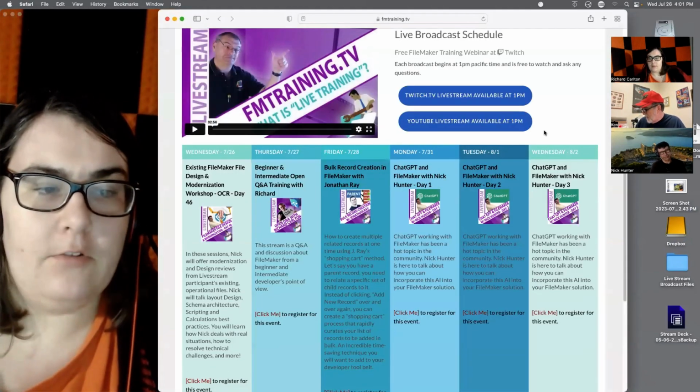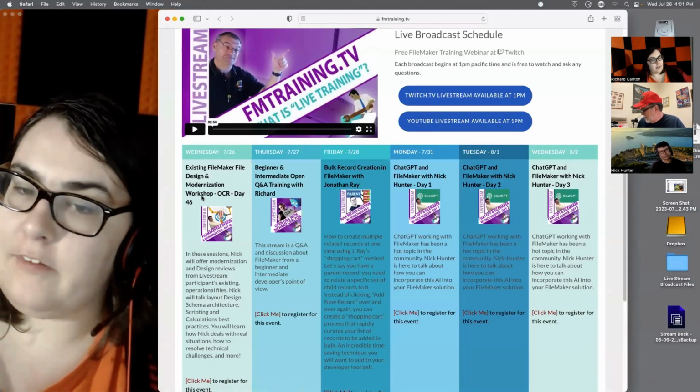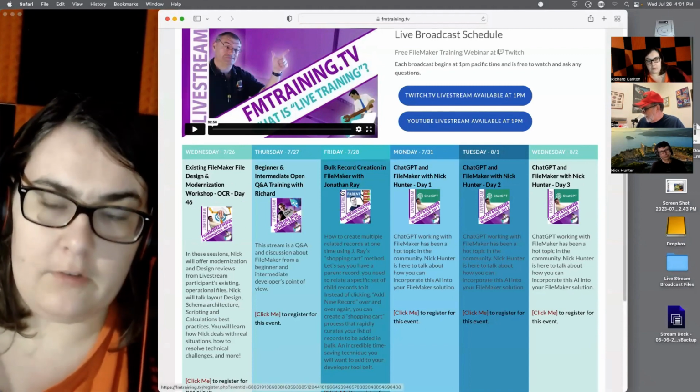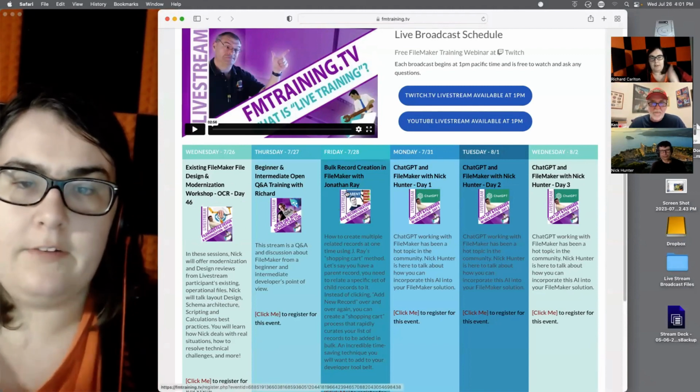Let me pull up the schedule. So, existing FileMaker file design and modernization, we're up to OCR day 46. We're doing that today. We're rounding that out and finishing that today.